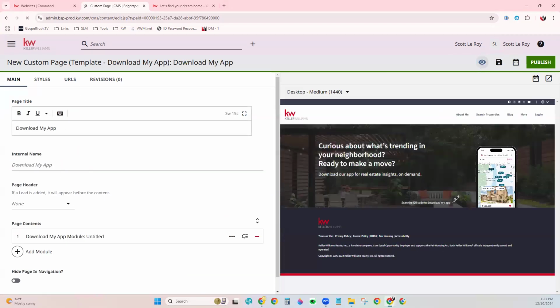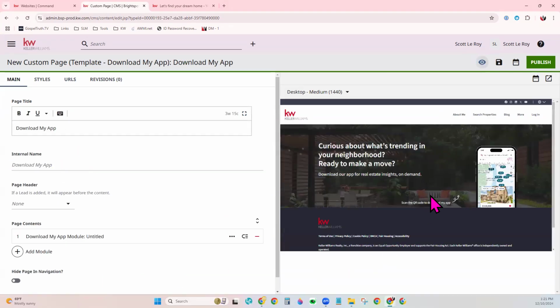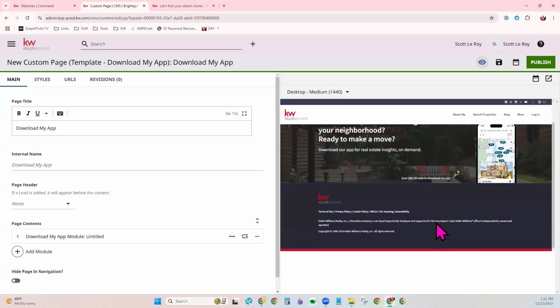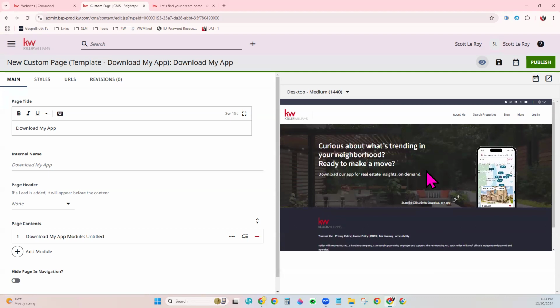Information is already uploaded on the left. You will see the page populate over here on the right. Please know a couple of things here. You won't see the QR code here just yet in most cases. Don't worry, once you publish the page, that QR code should populate on your site for you.